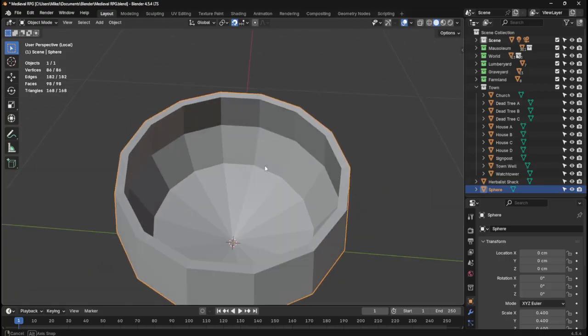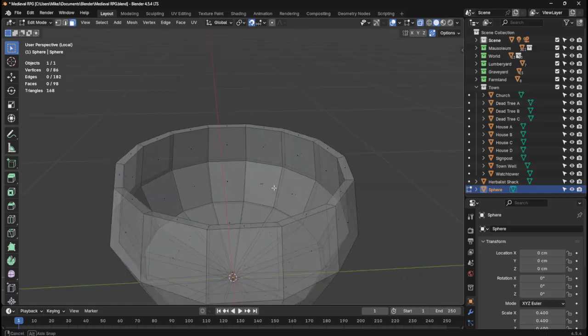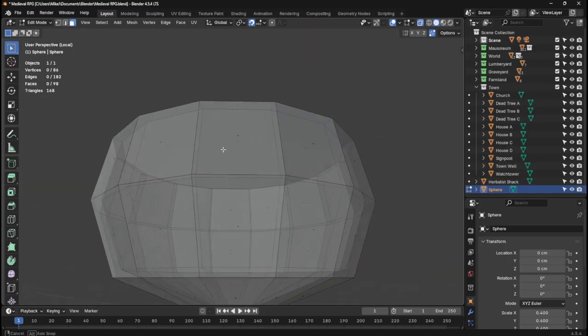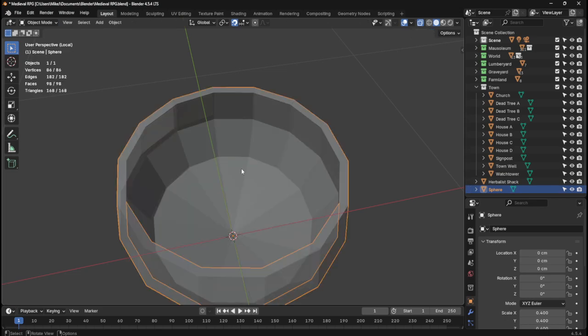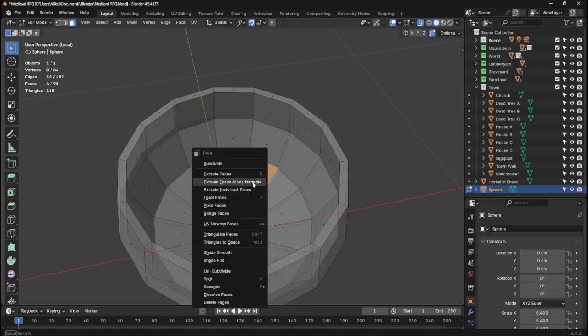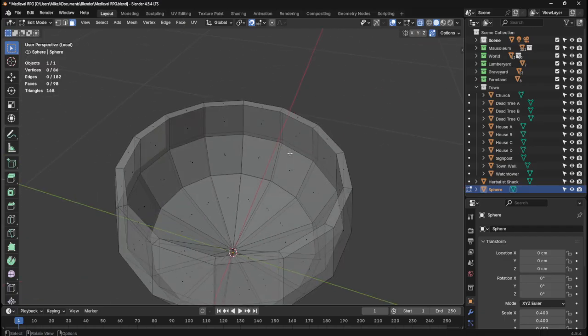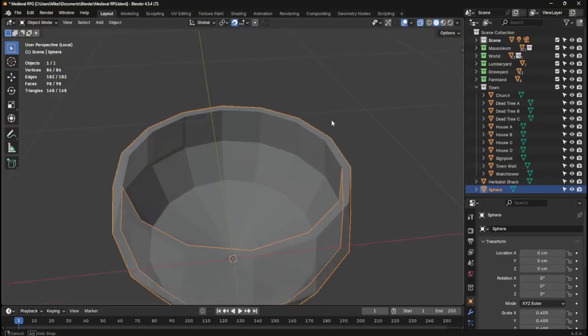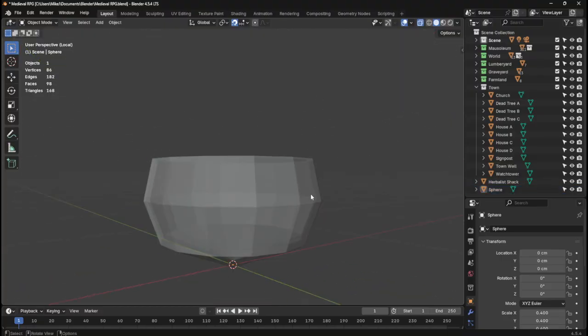Well, it's a cauldron. That did the job quite nicely. So what was that option I did? Along local normals. That worked really nicely. So AI was completely useless in that sense. Okay, so we've got a nice thickness on the cauldron.